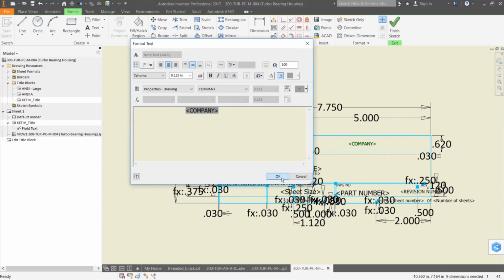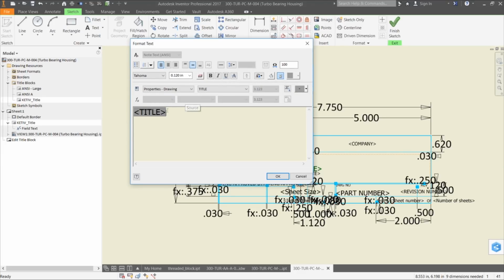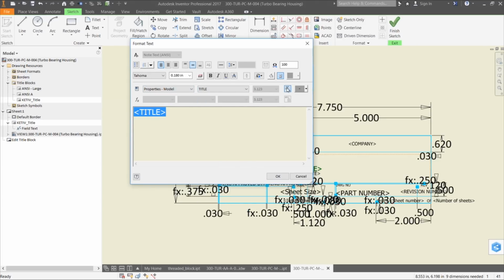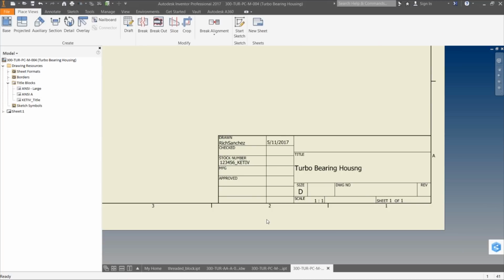There we go. OK. The title here, likewise, tied to the properties of our drawing. Again, if I want that tied to the property of my part or assembly, I can update that here. Great. I'll finish my sketch. It's going to ask me if I want to save. I'll say yes to confirm. And now we'll see that's coming through.